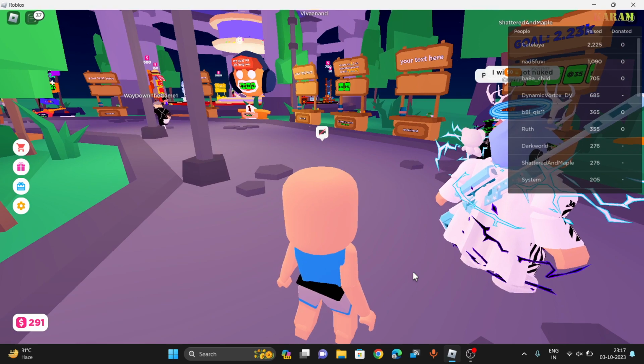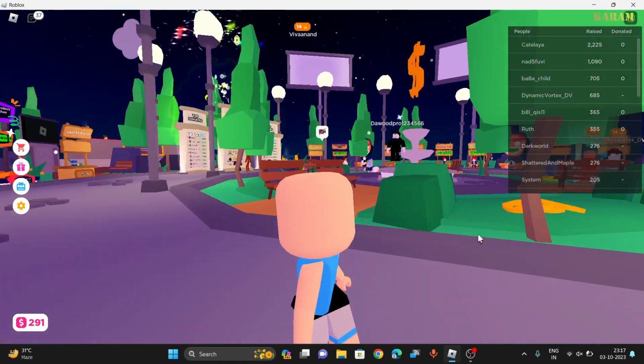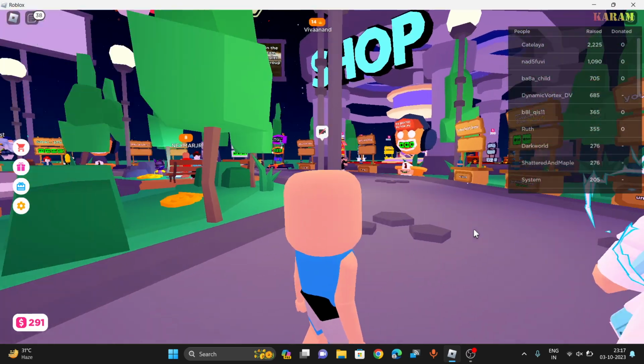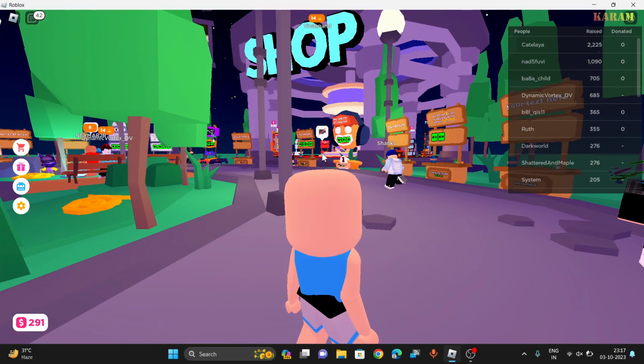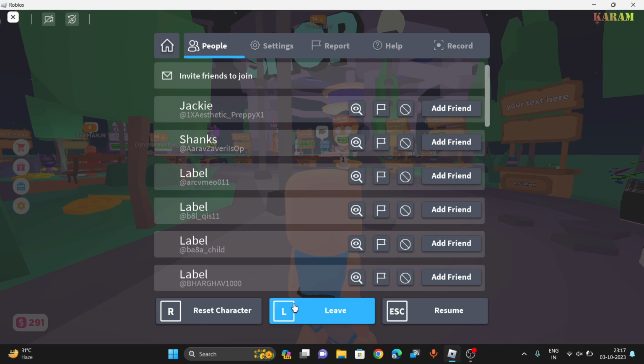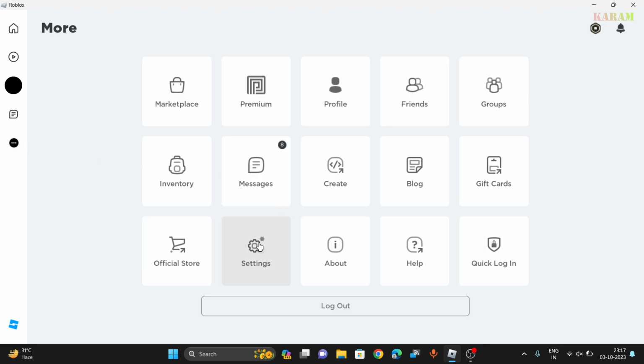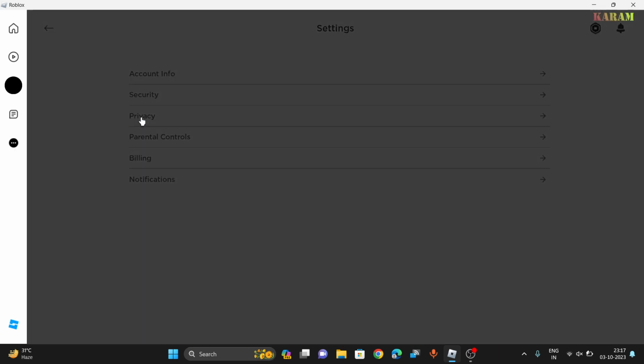Let's start the video. First of all guys, to get face tracking, you have to enable some permissions from privacy. And what are those? Let's go inside the privacy option. So first of all, you have to click on the three dots, go to settings, go to privacy. In the privacy, let it open first.